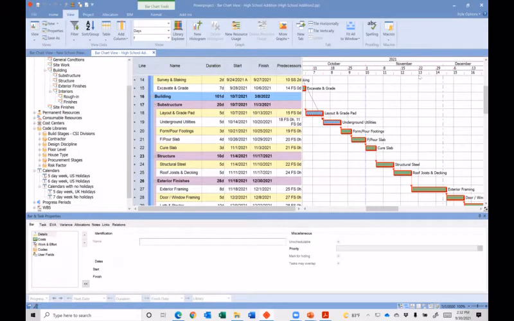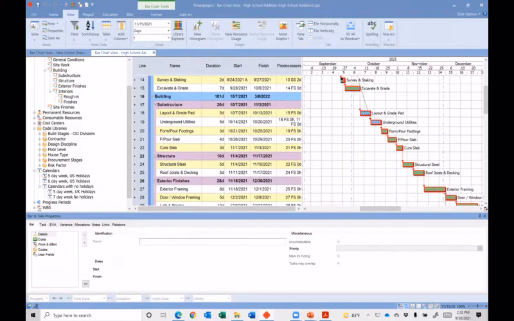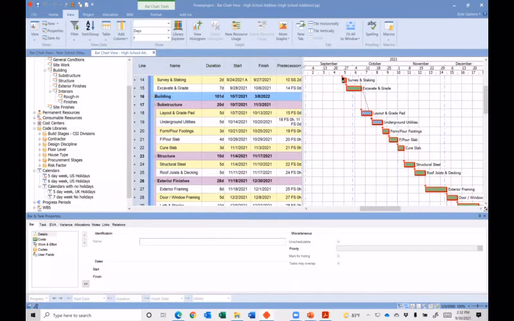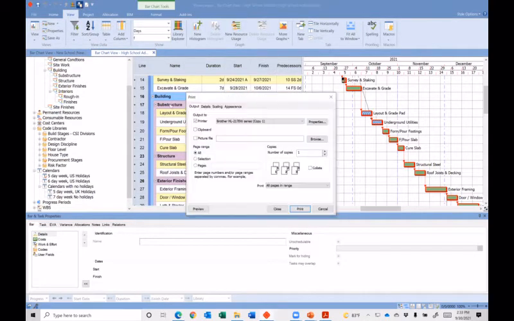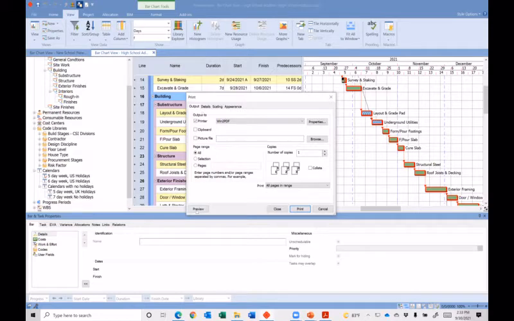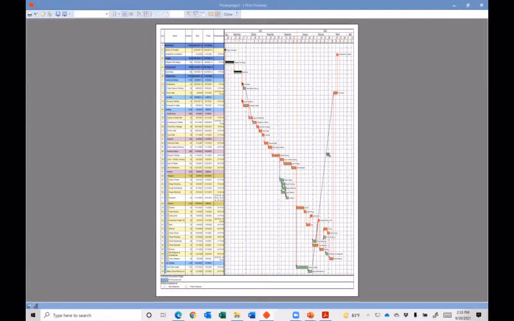As you can see, I have this schedule laid out. I've got it the way I want it. I've got the columns that I want in my report, and I want to go ahead and print this schedule. First thing to do is go to my print preview screen and see how it looks. I can set my printer. I'm going to set it up for a PDF print, and I'm going to select print preview.